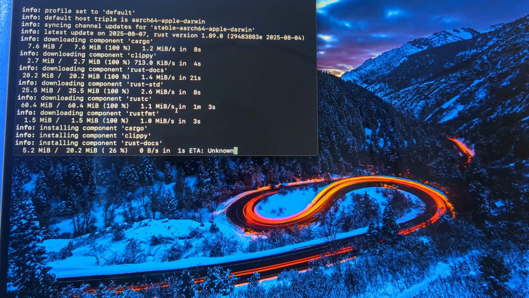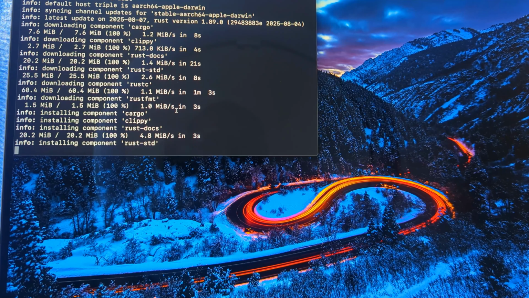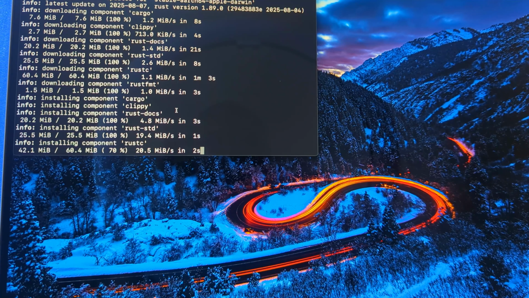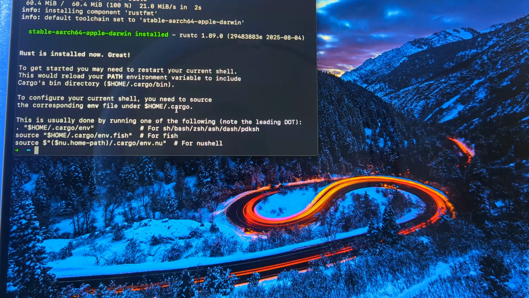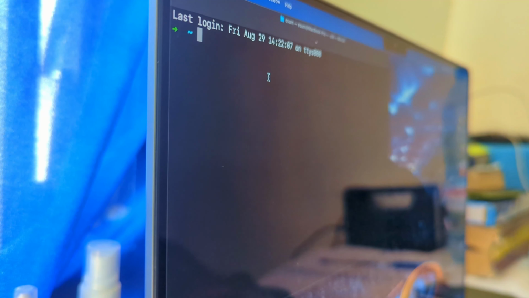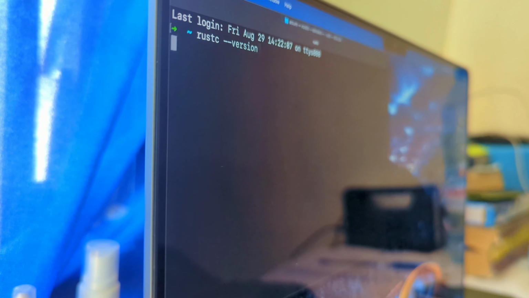Once it is done, you can refresh your terminal, source it, or just open a new one, which is fine by you. To confirm Rust is installed, type rustc --version. rustc is the Rust compiler, and with --version you will see the version number pop up.